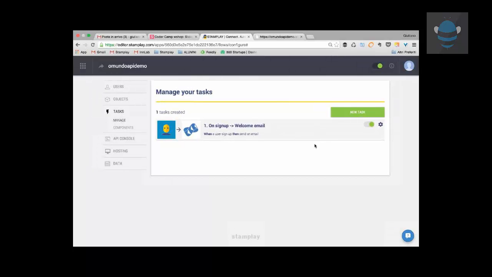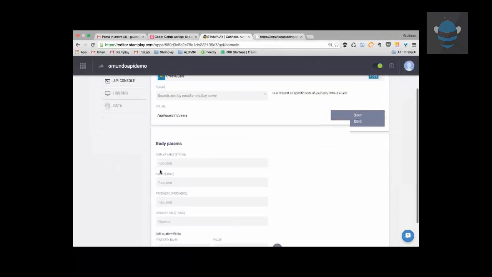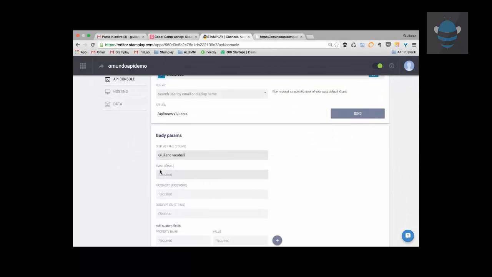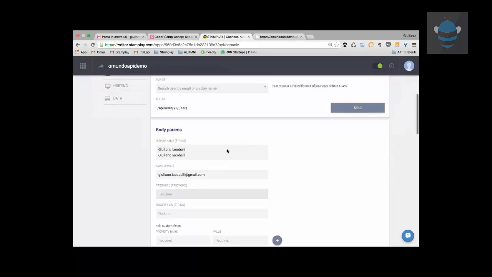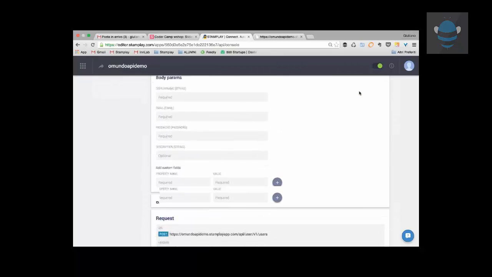And if we want to test this, once again, we don't need to write any code from the client side. I can just go back to the API, look at our endpoint, and create a new user. It's going to be called Giuliano Lacobelli. The email at gmail.com, the password is going to be pretty simple, and blah, blah, blah. Hit send.